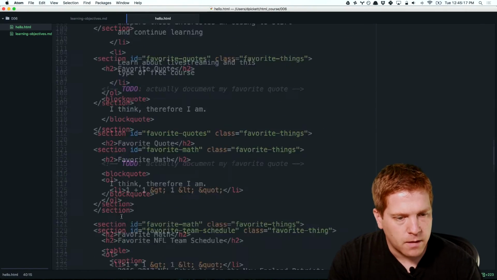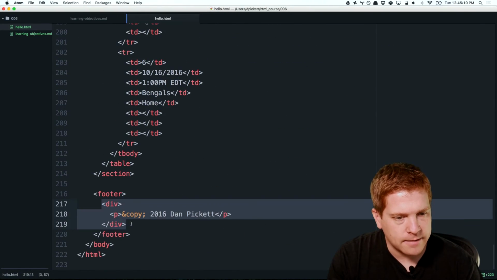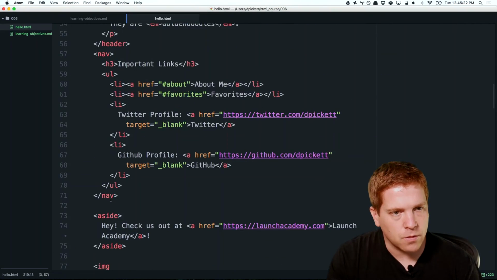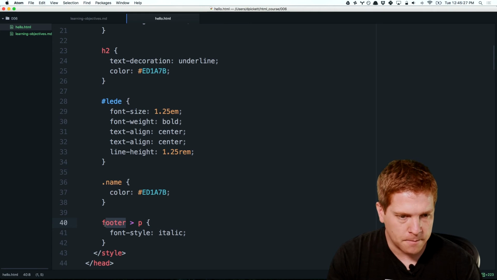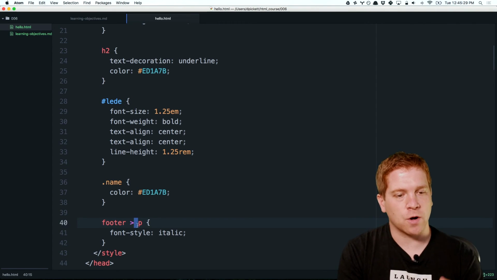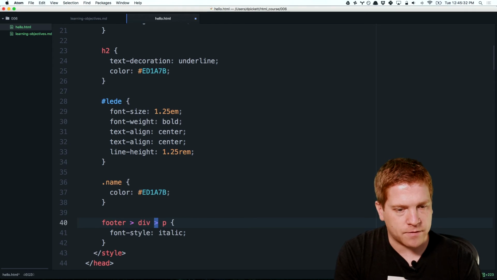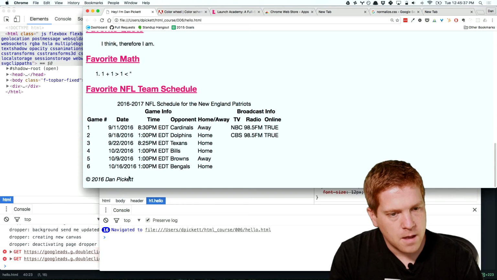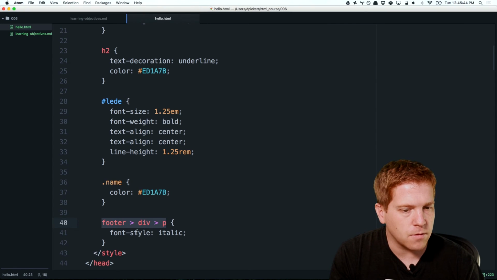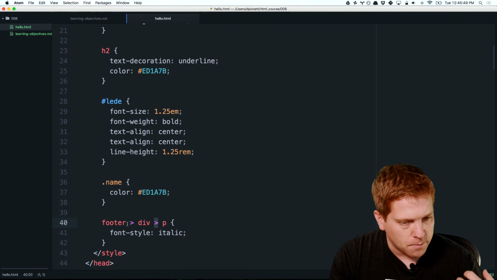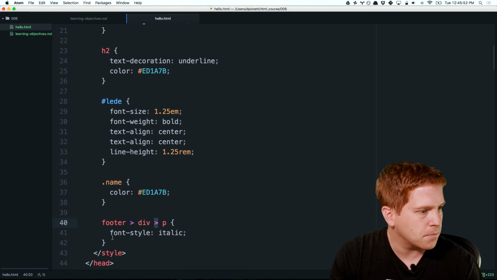Because I put my paragraph tag inside a div, this CSS rule no longer applies because P is not a direct descendant of footer. If I wanted to make this work, given the existing markup, I'd have to supply the entire chain. And of course, this is a pretty specific selector. We're going in 3 layers of nesting to qualify this style rule. So you can use a direct descendant to get even more specific about the markup that you want to apply style sheet rules to. Cool.